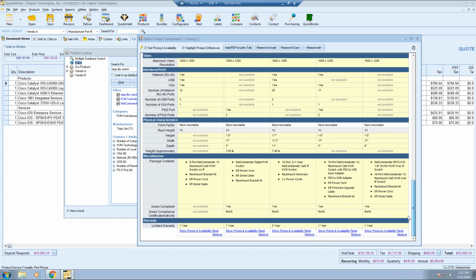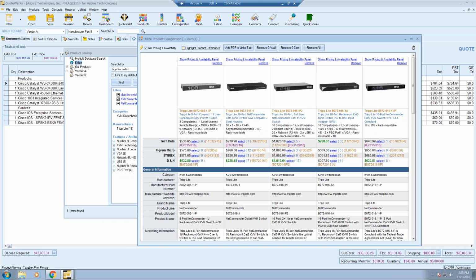And at the very bottom, you'll see it's just going to show you the same information where you can do the show pricing availability. But you will see that this is all highlighted in yellow, and if I uncheck this checkbox here, this will remove the highlighting from my document.